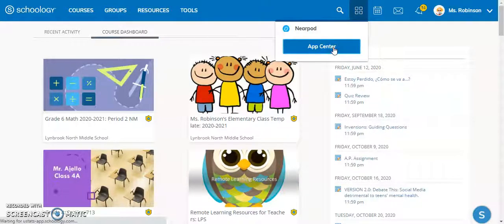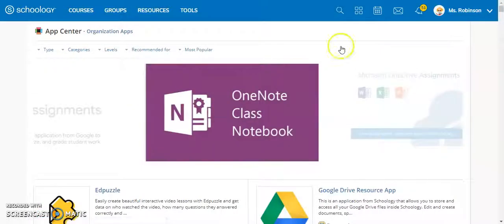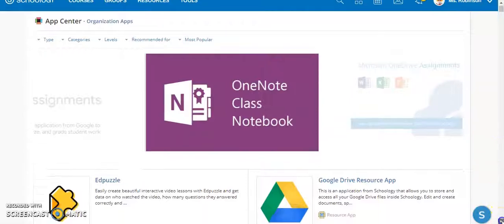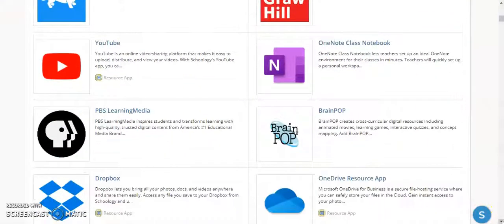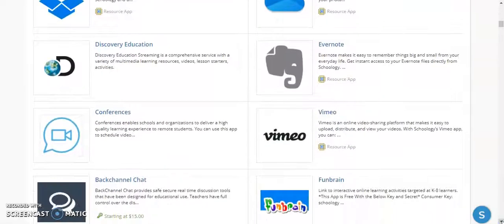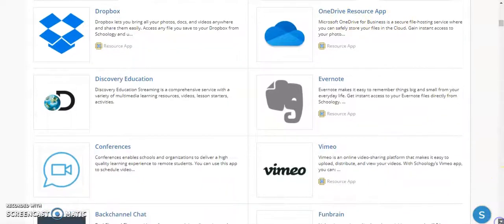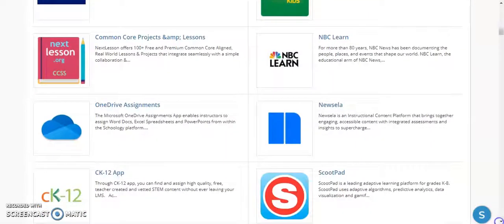The App Center is going to display a bunch of apps that are available that can be utilized with Schoology, but for this video I'm just going to show you how to use the OneDrive one, or rather just install it so that you can create assignments using it. Now, do not be confused with OneDrive Resource app. That is a different type of app. We are looking for OneDrive Assignment app. So you scroll down here, we'll find OneDrive Assignment.